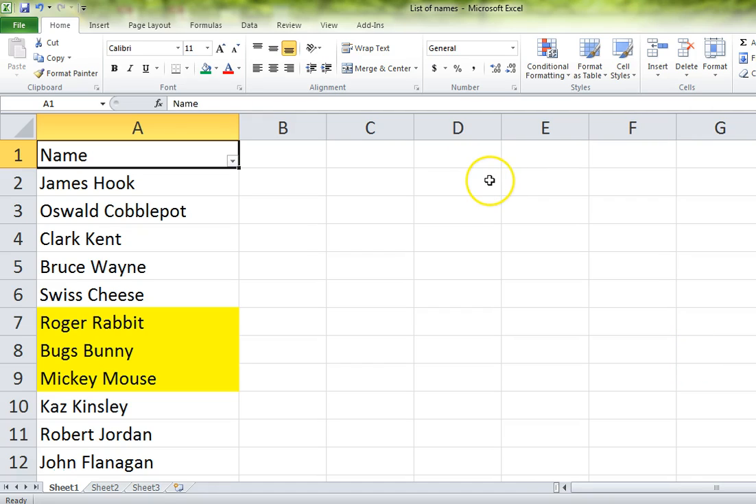Hello, Learning Birds. This is our lesson on Microsoft Excel, and today we're going to be looking at sorting.